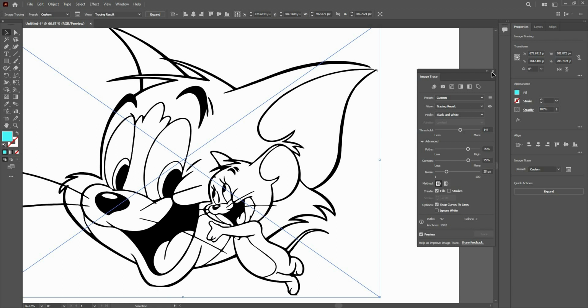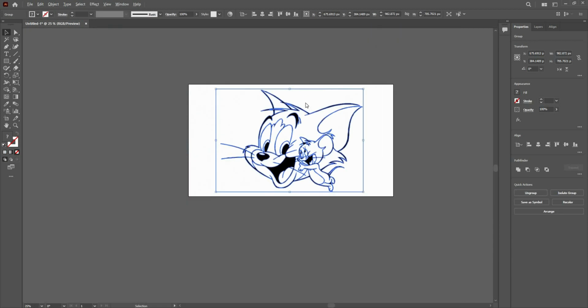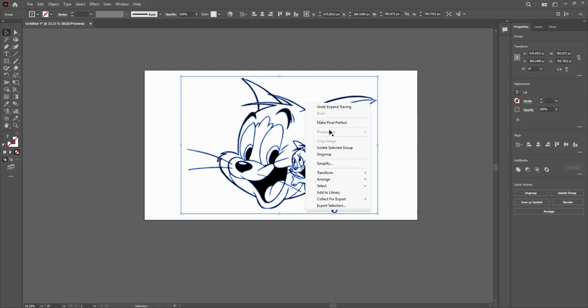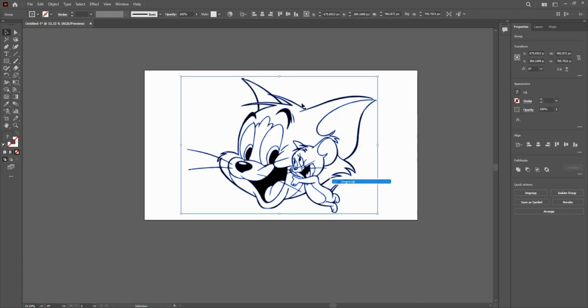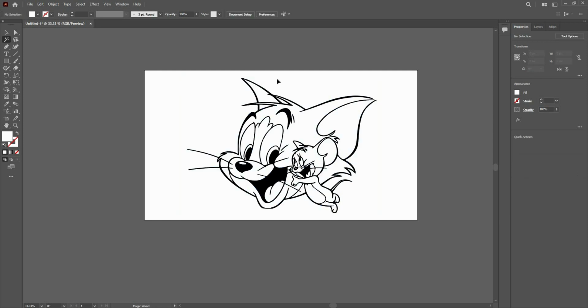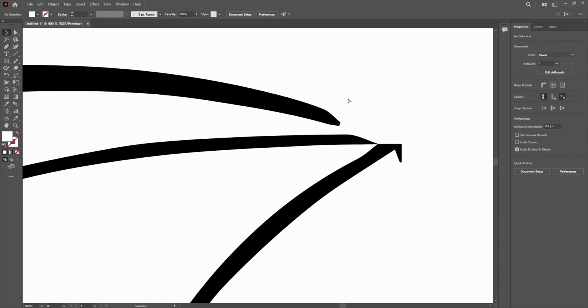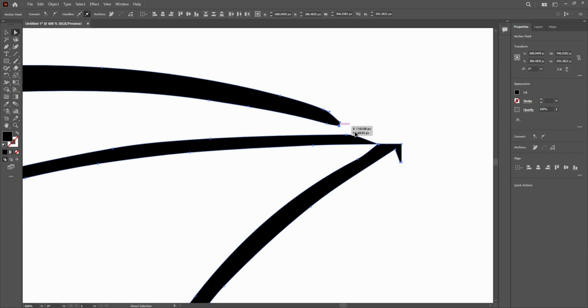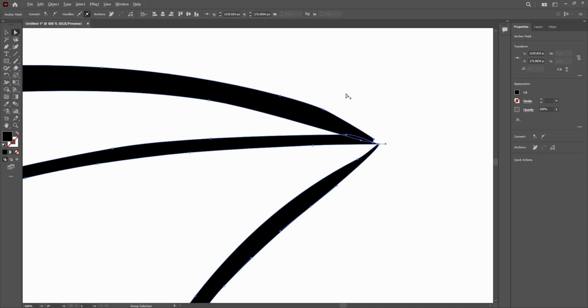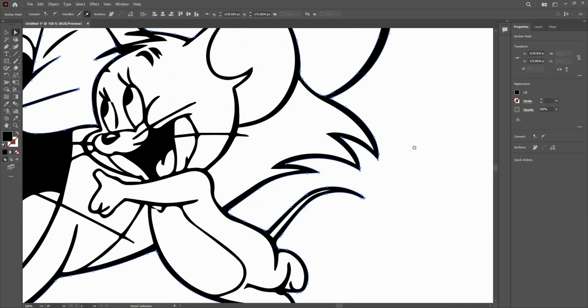Okay, just gonna go ahead and give expand here. Right click on group, select the magic wand tool, click on the white outside, and delete. Okay, so I'm just gonna go ahead and extend this line like so. And there are a few extra anchor points. I'm just gonna quickly remove these extras. Okay, we're good to go with that.